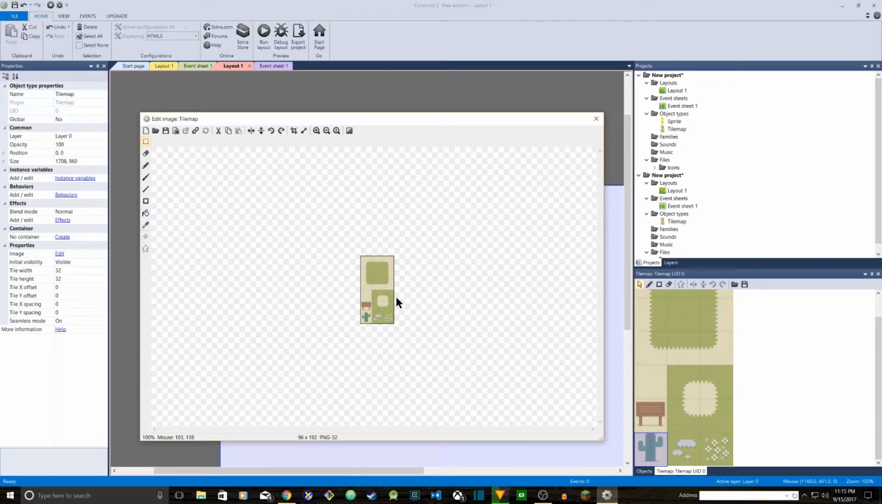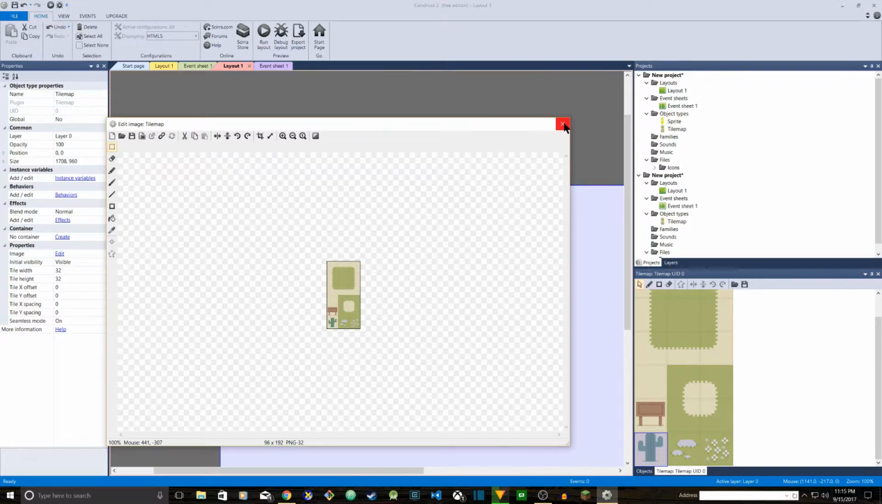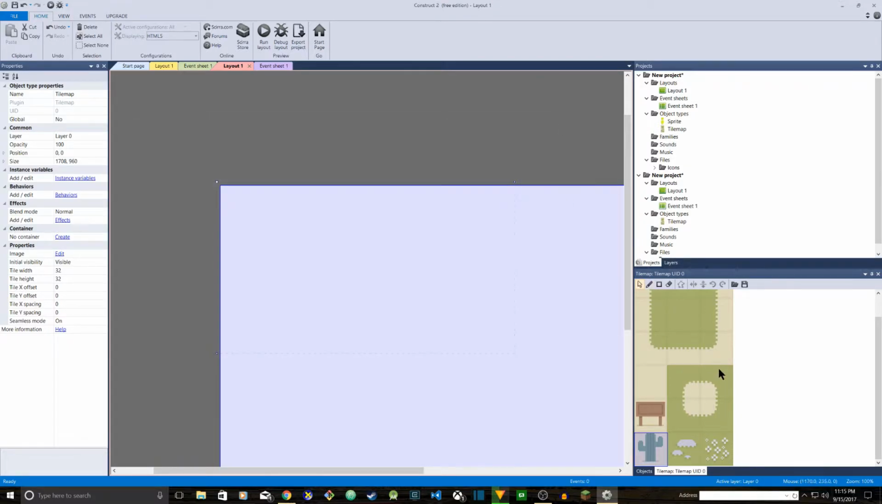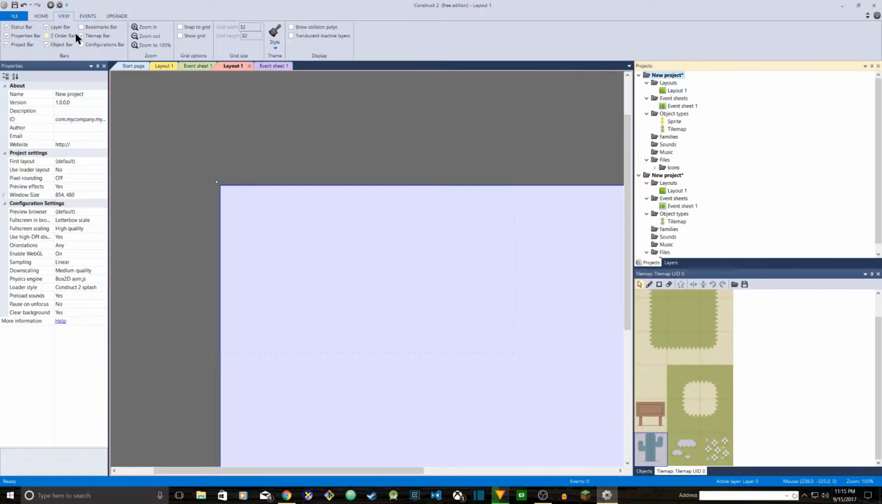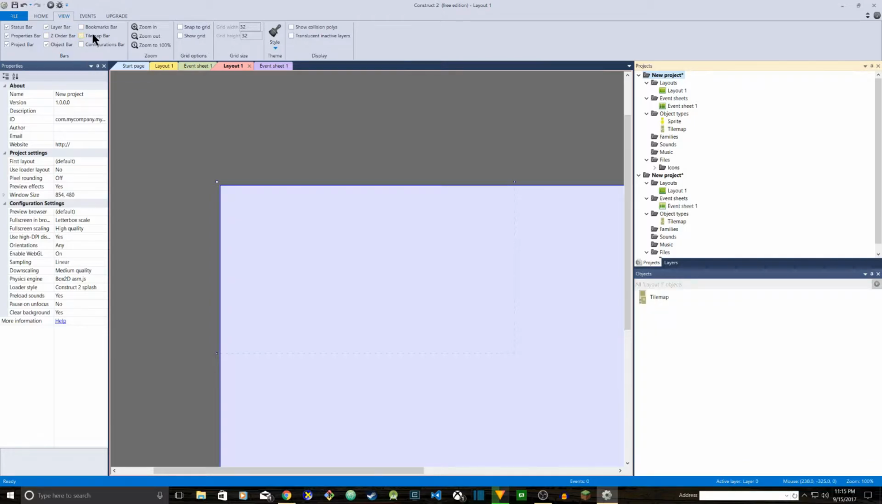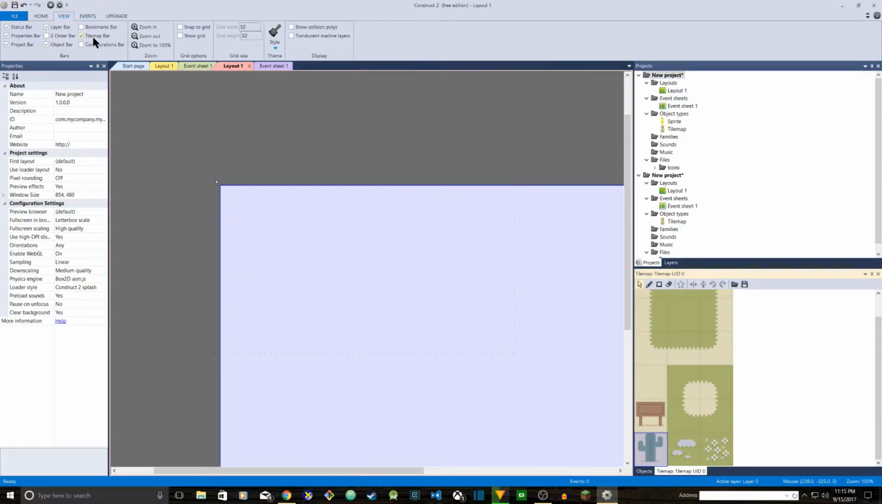All right, this is something we can work with. This is a tile map given by default by Construct2. So go ahead and close this window. On your right, you will see the tile map. If you don't see the tile map layer, I think you can open it from View, Tile Map. If you don't see that window, you can go to View and Tile Map bar, and it will show up there.